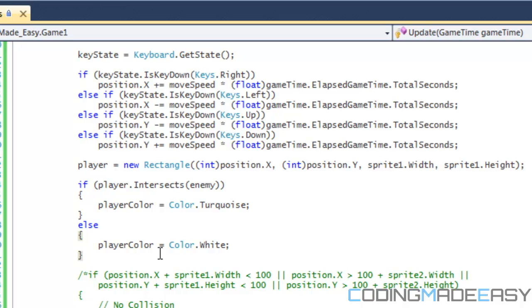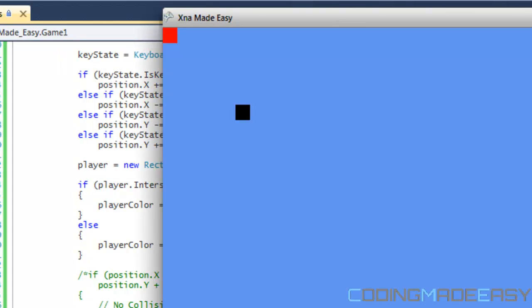So I'm going to run it one more time and we should get the exact same result. It turns brown when we touch it.